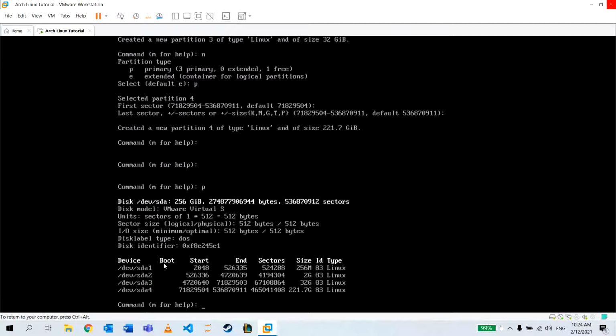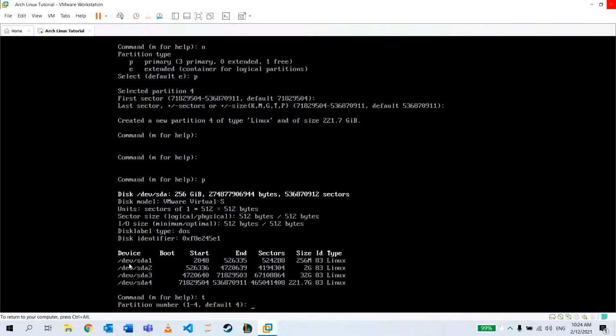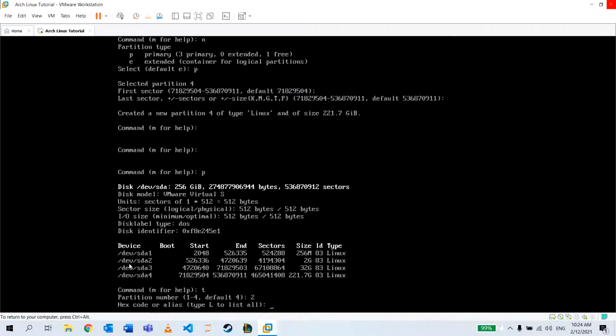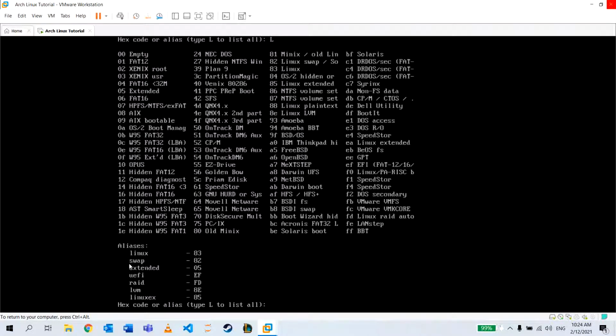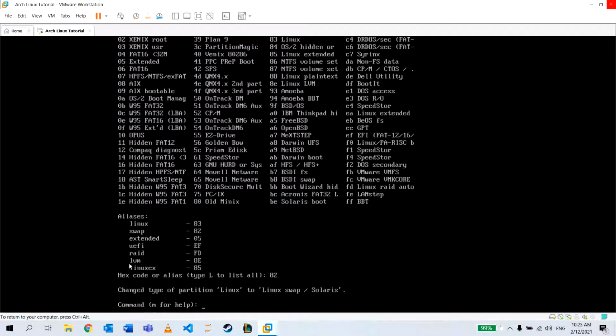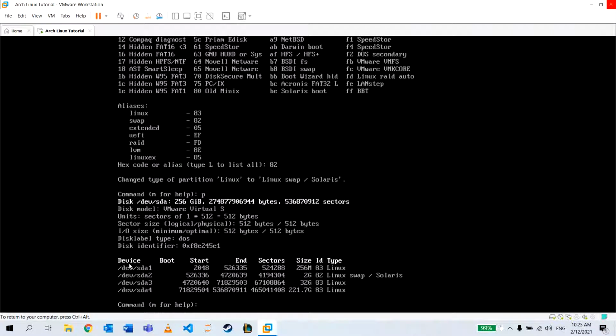So the ID for the second one, for the swap, we need to change because we need to make it a swap. So to change that, you type T. So partition number 2. If you don't know the code for the change you're gonna make, you can simply put L and see the list of them. So the swap, as you see, is number 82. So you just type 82, and it's done. If you type P again, you can see the change. So SDA2 is now a swap partition.